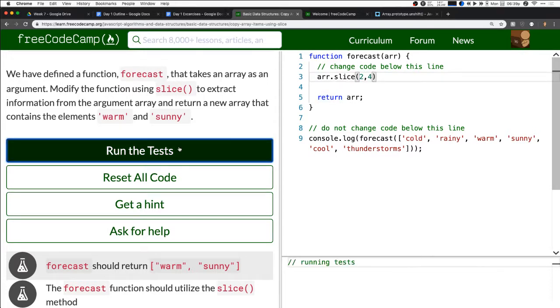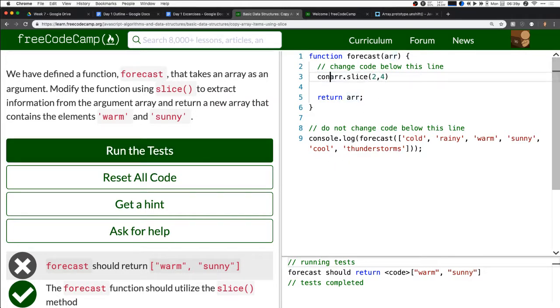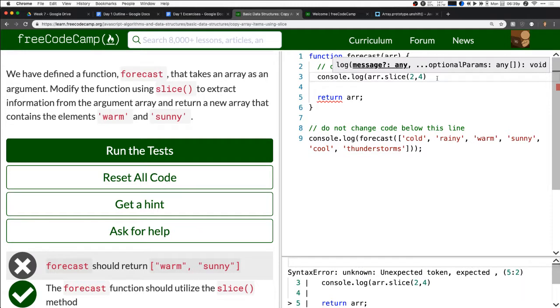Let's run those tests. And that didn't work. All right, so let's find out why not. Let's console log what that is.